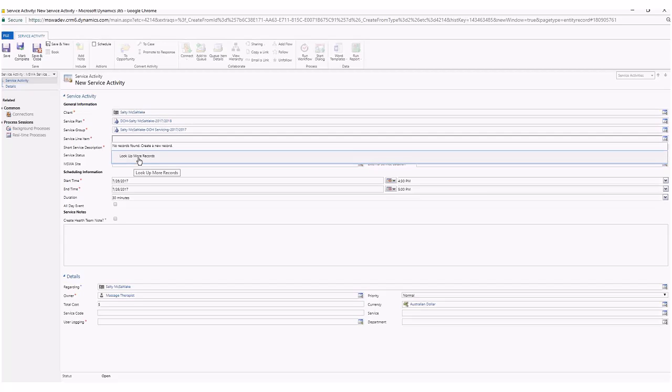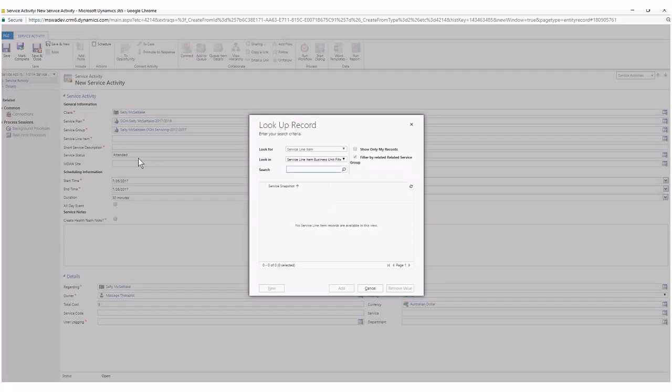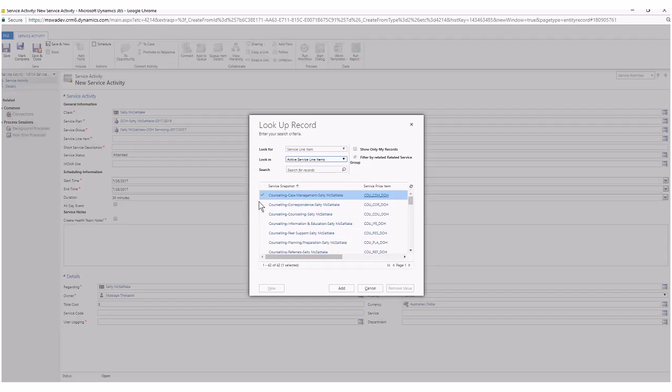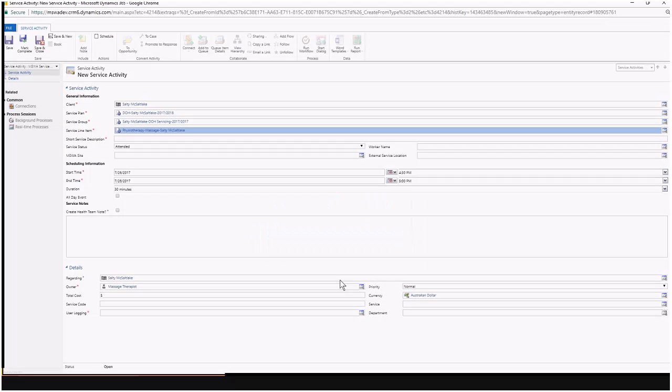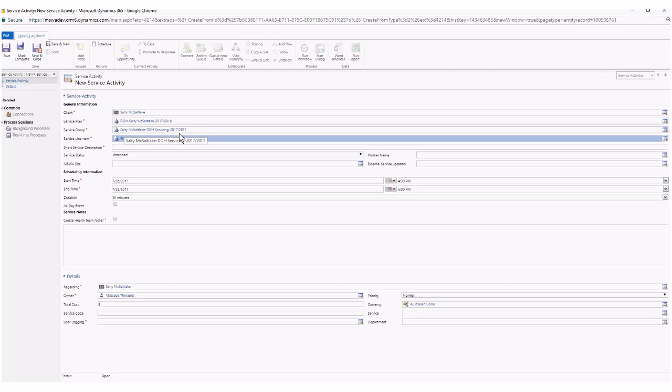Mine doesn't show up with any options because this is our test site, but you would just see everything that's related to physio because you're in the physio team. So I'm just going to go search for the one I'm looking for. It's physio massage. I'll click add, and so now I've got the funding source, the group it belongs to, and the actual service delivery, which was massage for this person.